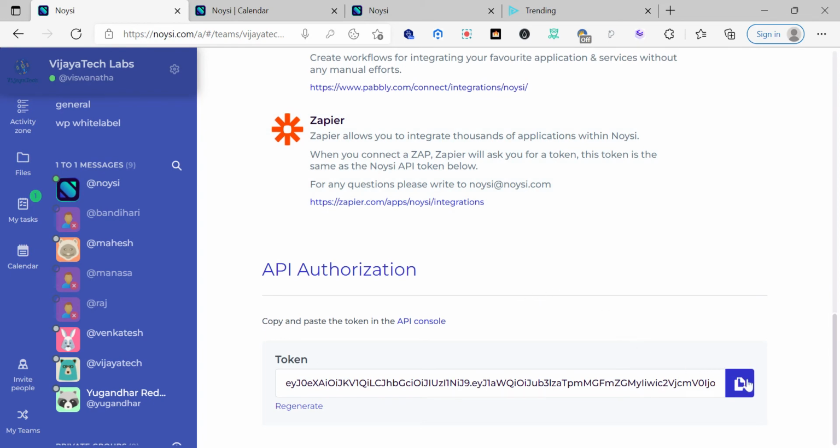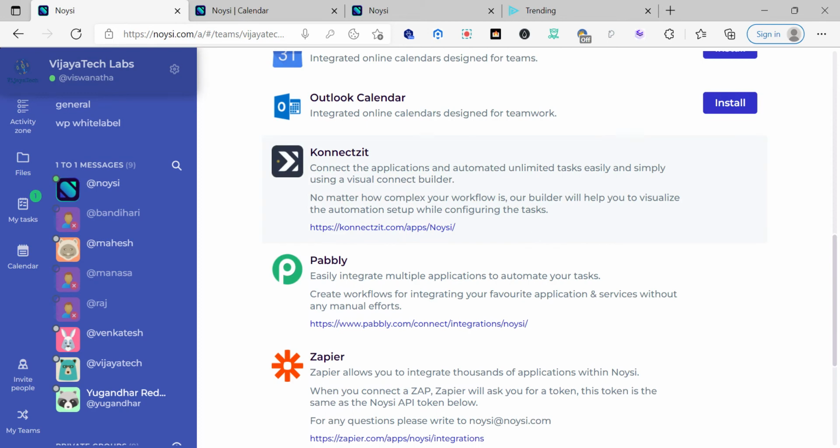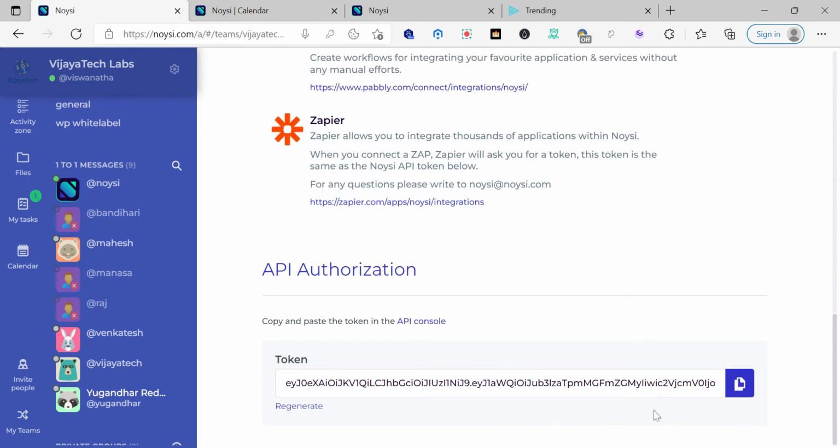And then they have this API thing. See, if it is not being supported directly by any other application, you can directly connect with the API. Earlier, I have connected with the API.